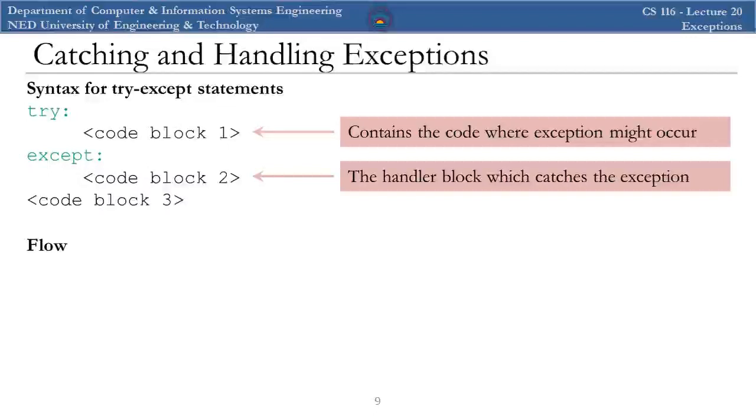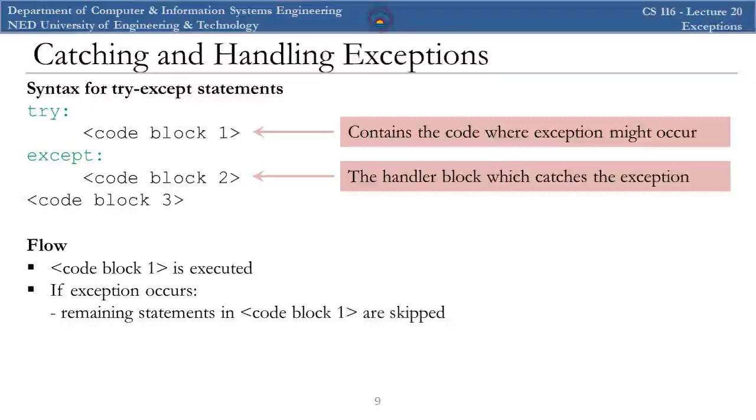So how is it executed? First of all, code block 1, the try block, is executed, or you can say that Python starts executing your code from the try block. If some error occurs in that try block, we switch to the except block. Let's suppose there are 5 lines in the try block, and the error occurs at the second line. Then we will not execute the remaining 3 lines. Instead, we'll instantly switch to the except block, right?